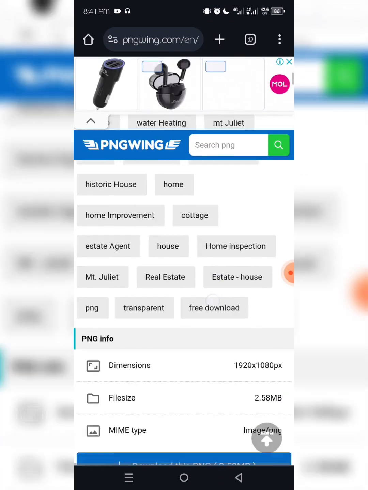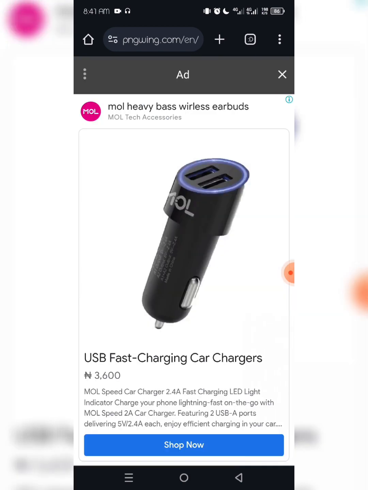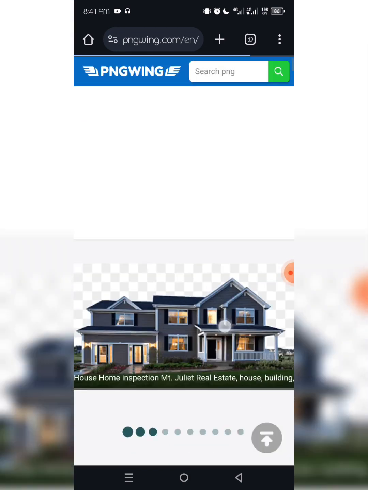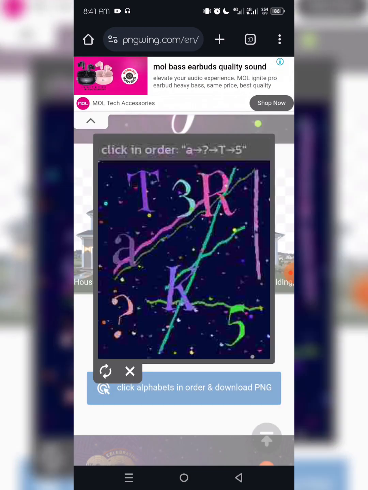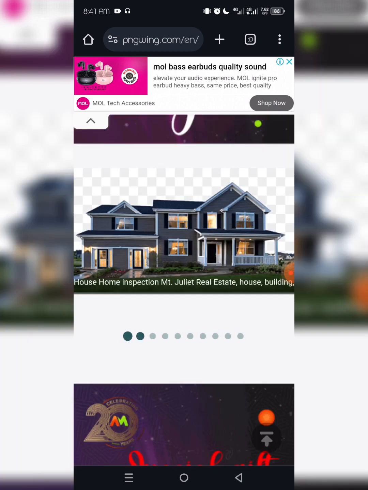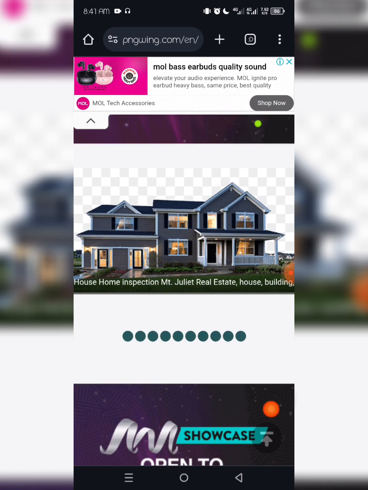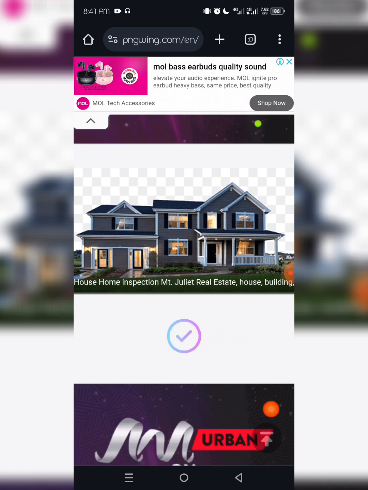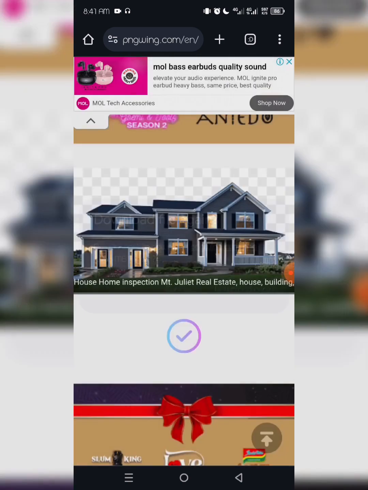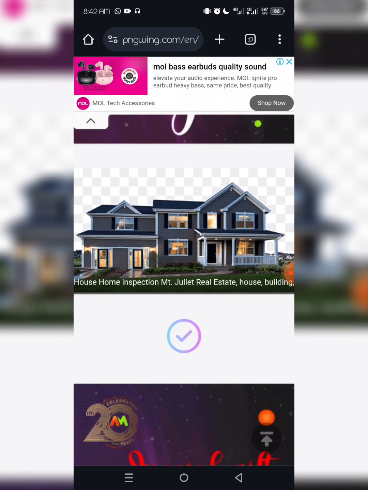So I'll just download. I'll tap on download this PNG. I'll cancel the ad, and then click the alphabet in order to download the PNG. Click in order: A, then question mark, T, and 5. Okay, I have all of these visual elements, like the sky, the house, and all.